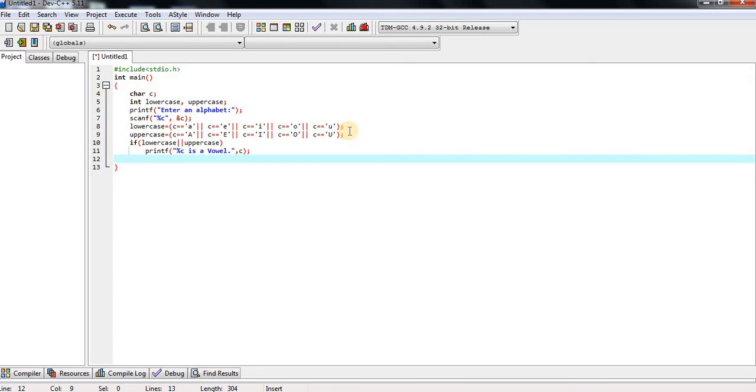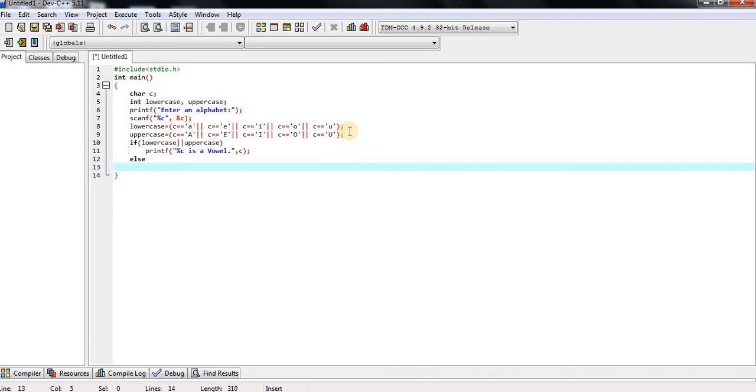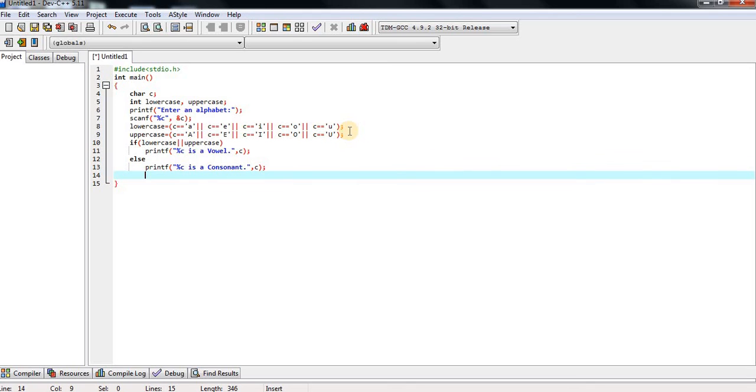If it is not an uppercase or lowercase vowel, else printf percentage c is a consonant, comma c. End of the line, end with a semicolon, press enter. And after completion of the program, return 0.